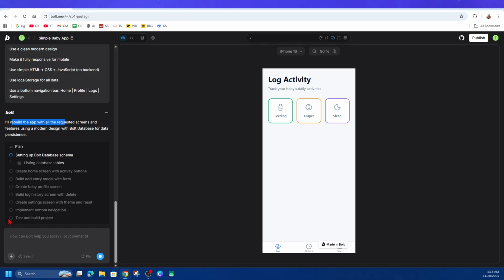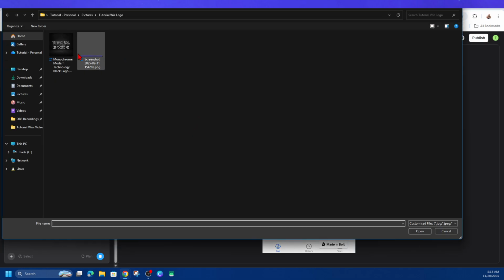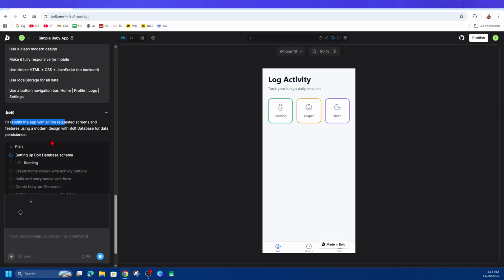Now if we want to go ahead and add images, we can. If you've got a custom logo or images you want to add, just click on the plus icon, attach file. Say I want to use my logo, this is just for demonstration purposes, I could say, can you add this logo on the home screen? This is going to be my brand's logo for the application, and I want this to be consistent throughout the app.